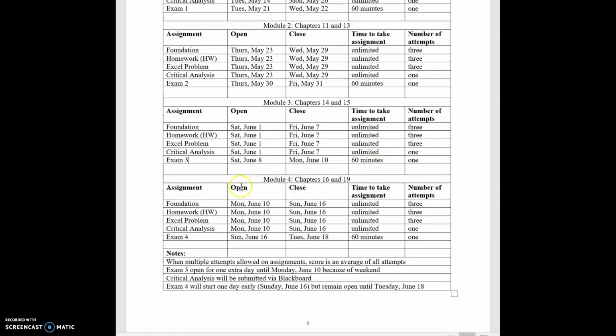Now, there's a few things here that I want to mention. Exam 3, traditionally, would be open just on Saturday and Sunday, but since it was only on the weekend, I've extended Exam 3. Instead of closing on Sunday, it'll stay open through Monday. So there'll be a little bit of overlap with when Module 4 opens. Notice on Exam 4, which is the final exam, I'm opening it one day earlier, on Sunday. I know some students like to work on the weekends on assignments, so I'm trying to accommodate that. The final exam will be open an extra day. It'll open on Sunday and close on Tuesday.